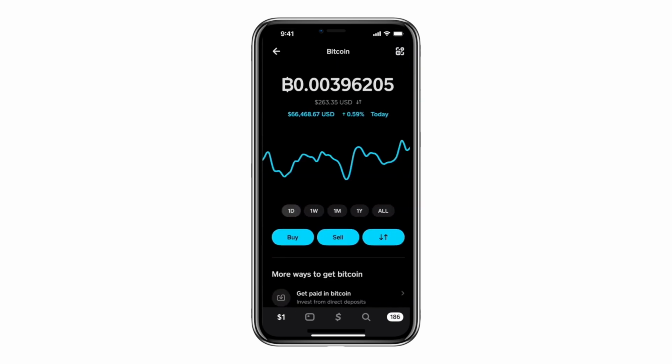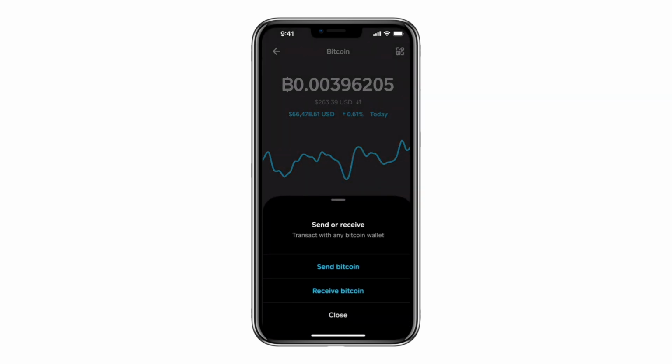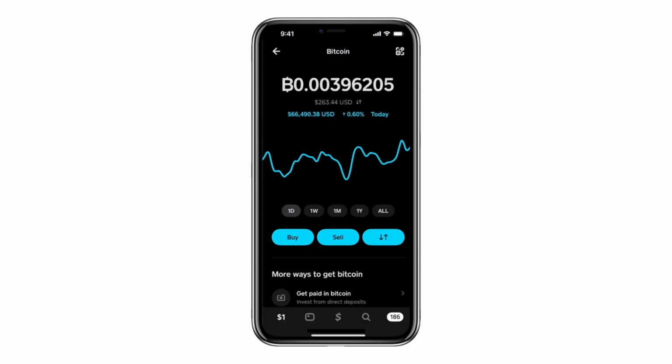Here, using this button next to the buy and sell buttons, I could send my Bitcoin somewhere else if I want. If I want to send it to another user, I can do that. If I want to send it to another one of my wallets, I can do that. If I want to receive Bitcoin from someone else, I can just tap Receive, and it's going to give me an address or a QR code for them to scan.